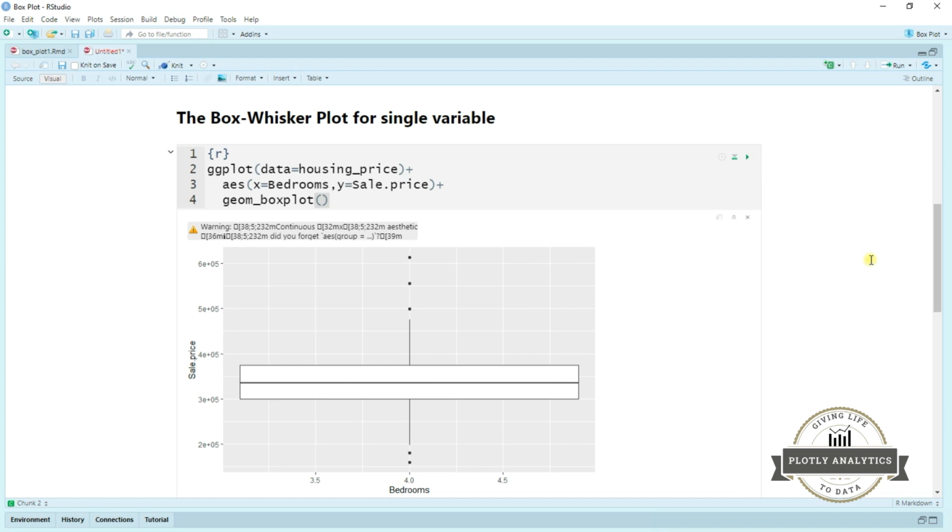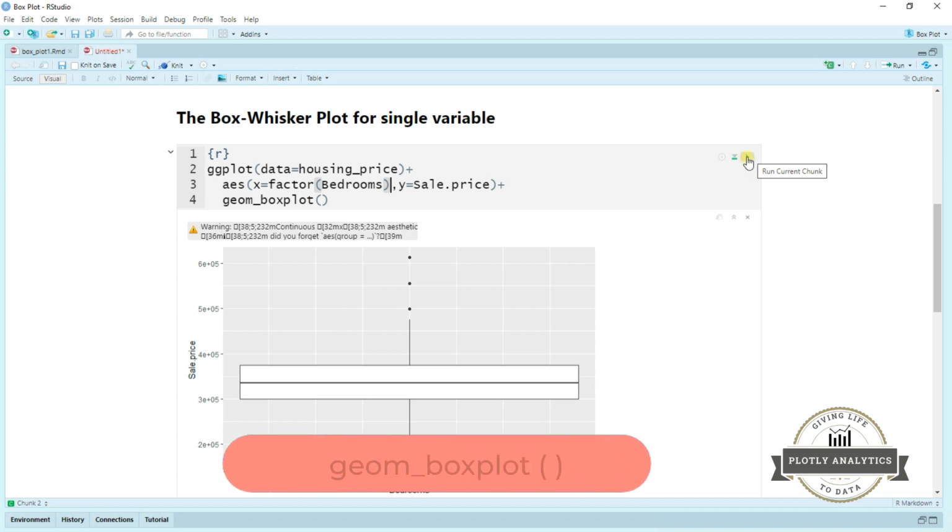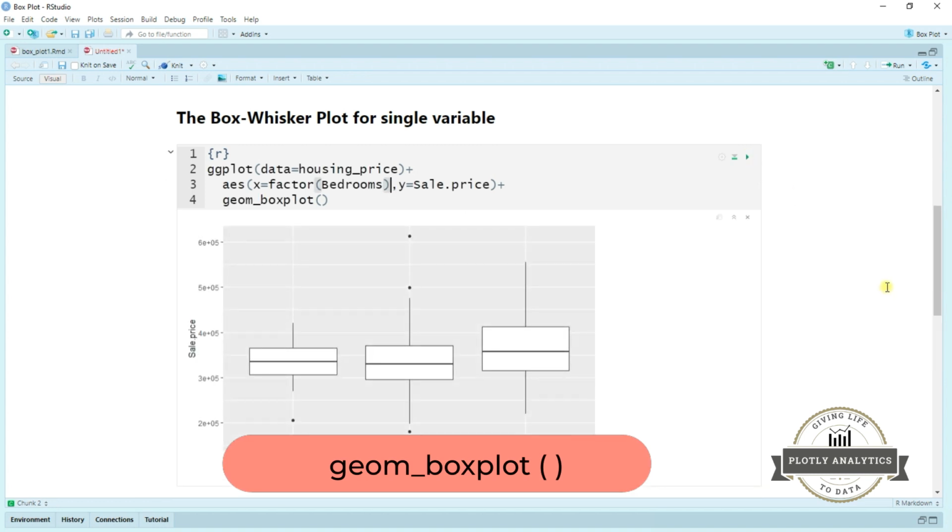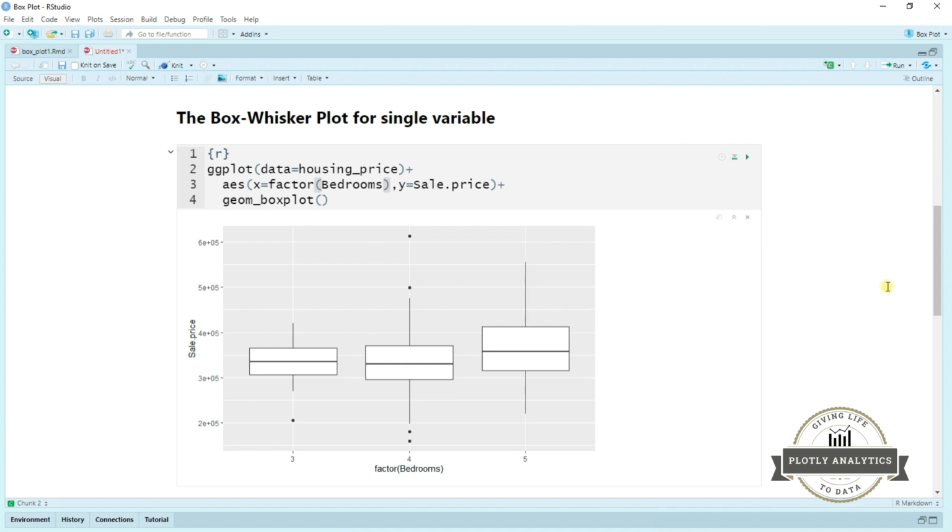Okay, so let's now convert bedrooms to a factor using the factor function. So factor(bedrooms), right? And the last layer will be the geometric object. In this case, geom_boxplot is the geometric object. Fine, great. Now we got 3 box plots here, one for the 3-bedroom house, one for the 4, and one for the 5-bedroom house. And on the y-axis you see the sale price.